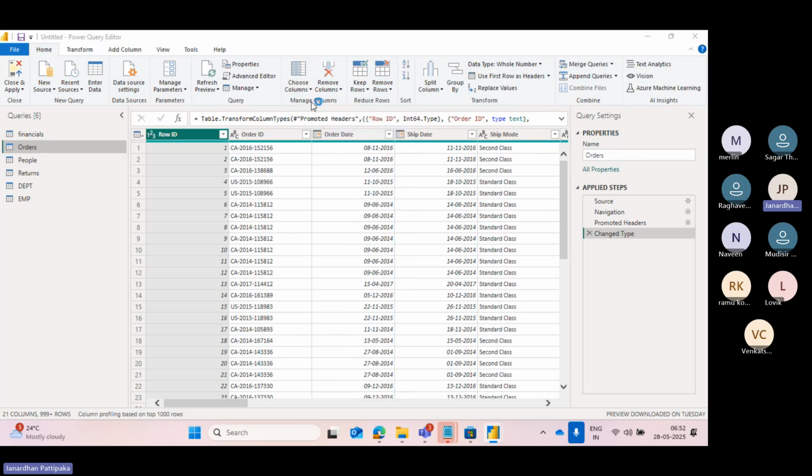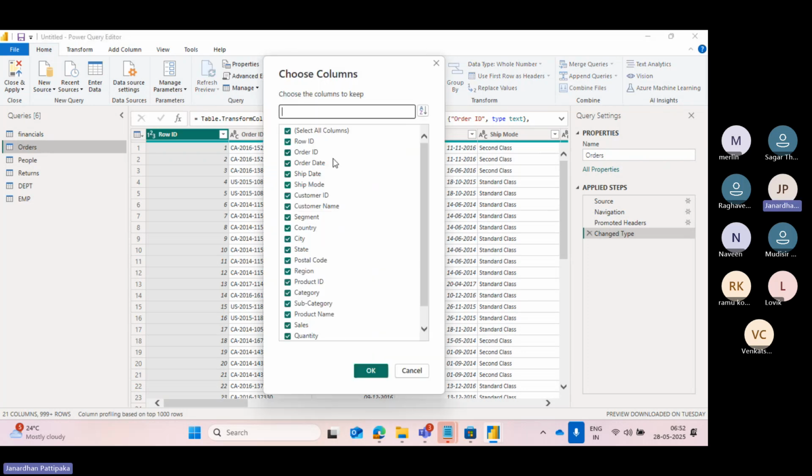Click on this choose column. Out of all the columns, unselect. Now all columns are selected, 21 columns. Now I want only the first three columns: row ID, order date, order. These three columns I want, and the remaining ones I have not selected, so those columns will be deleted. Only these three columns will appear.